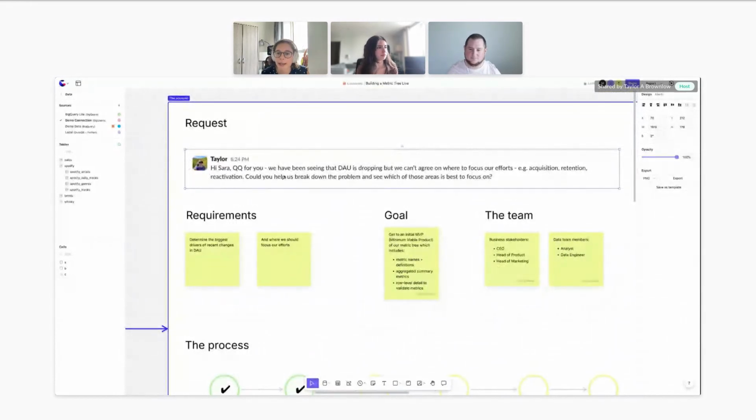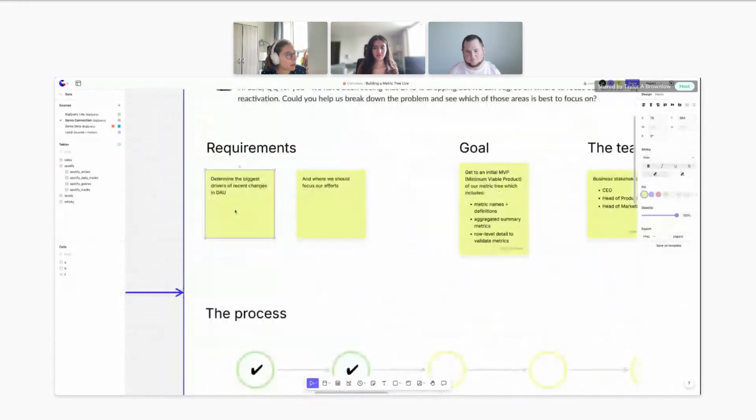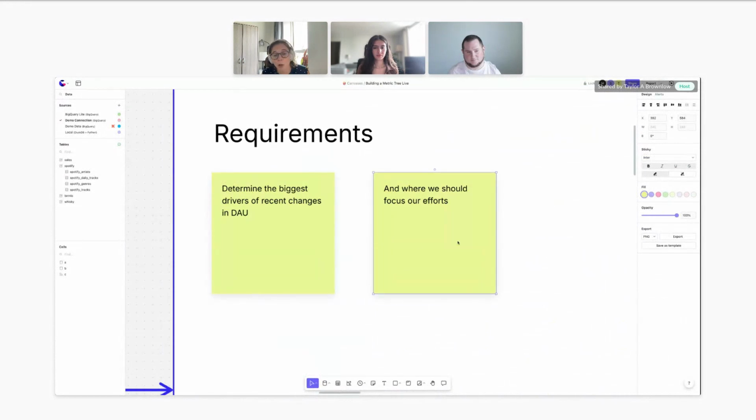So we've been asked to break this down and figure out what is causing this drop in DAU, which is one of the first requirements, and therefore where we should focus our efforts.